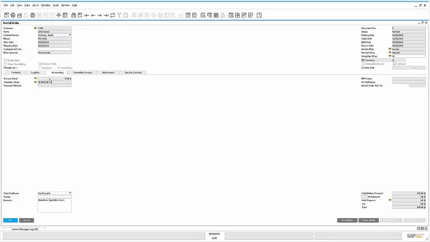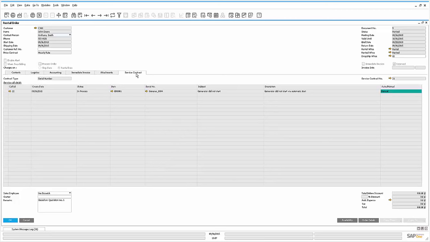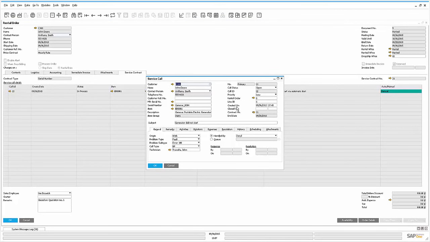We have printing ticket functionality, as well as being able to work with the accounting to determine the payment terms, any invoicing details that have already occurred, projects, and you also can control the immediate invoicing series if we do immediate invoicing, attachments allowing you to capture photographs, contracts that are signed, or other documents that would be appropriate for the rental, and a full integration into the SAP service module, including a service contract as well as service calls.